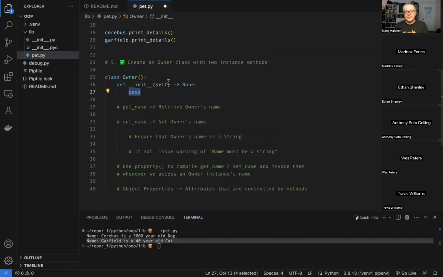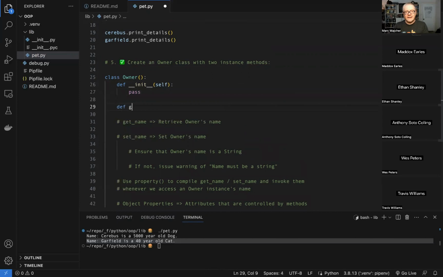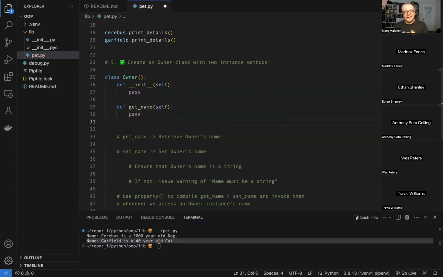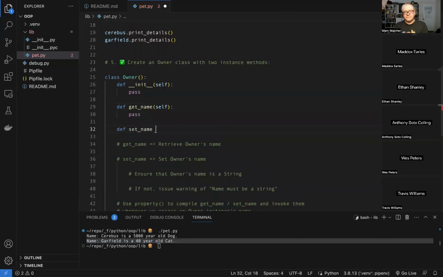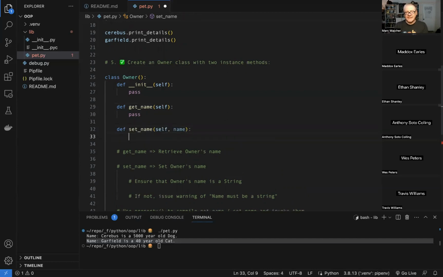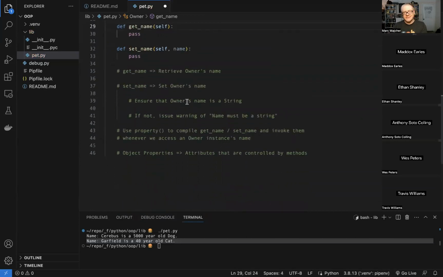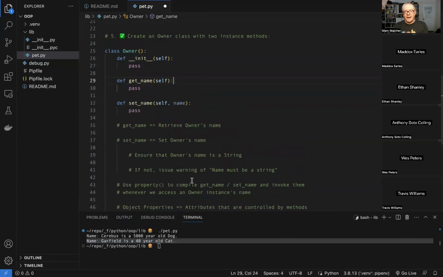Two of those. We're also going to have a def get name method, which is going to take in self and return something. We're going to have a set name, which is going to take self. It's also going to need to take another thing, right? Because we're going to be setting it to something. Ensure that owner's name is a string. If not, picky. Yeah, I guess we can do that.